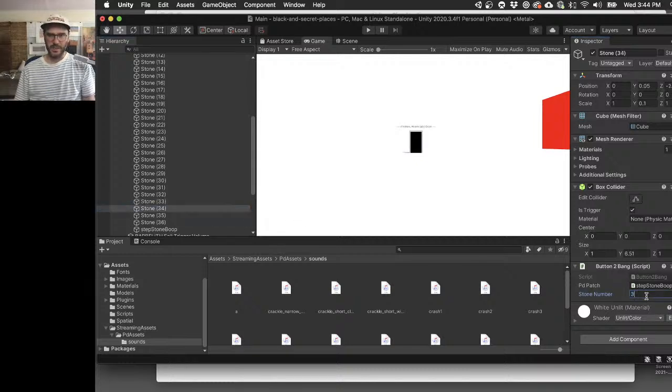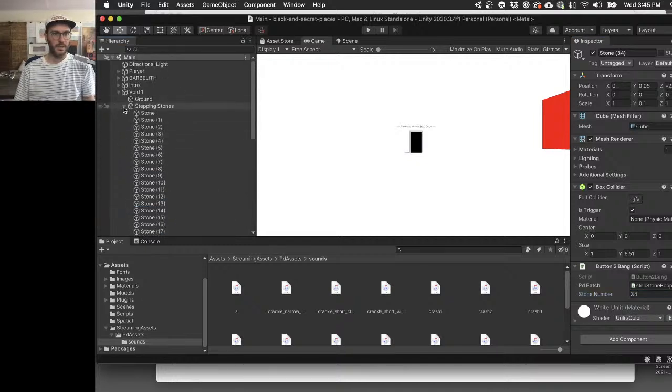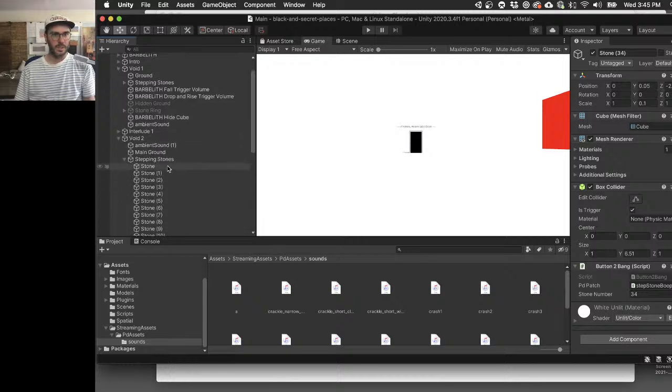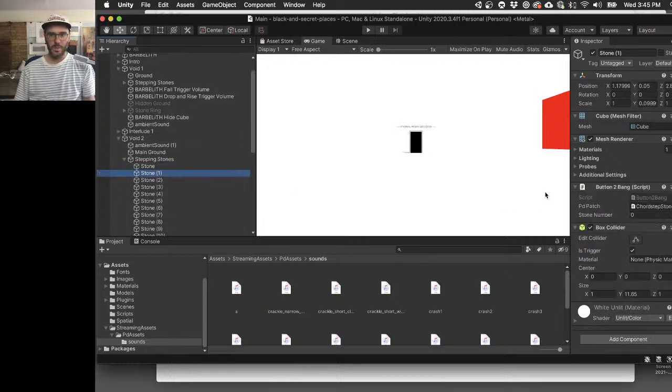But we're not doing it this way. This is a hard-coded, hard-designed thing. Does that mean it's just impossible? I don't know. Okay, save that. Same thing with the other stepping stones. 0, 1, 2.